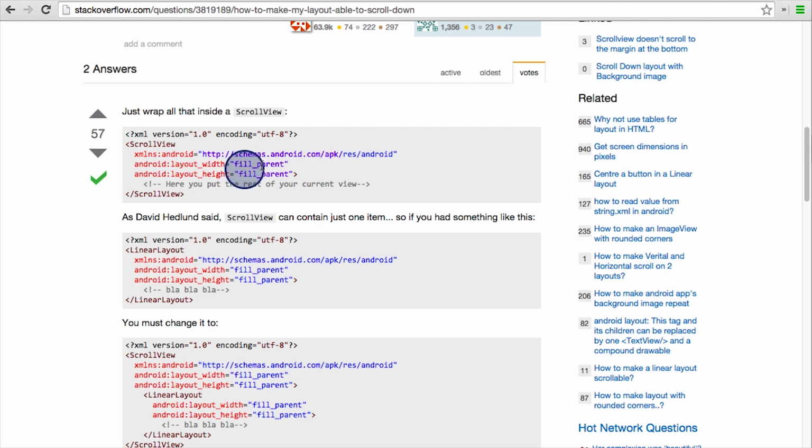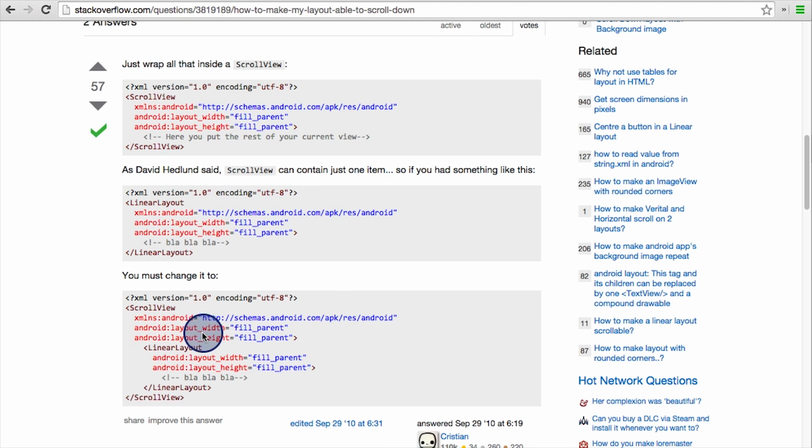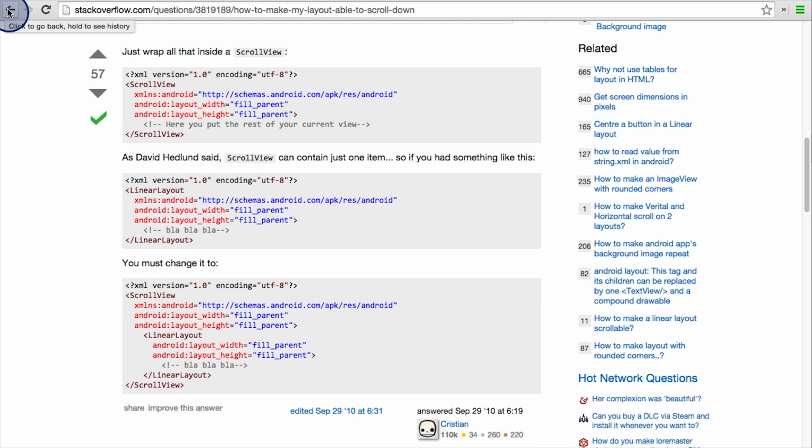For background knowledge, fill parent is actually the same as match parent. It's just an older version of it, but they mean the same thing. On this next line, it says that scroll view can contain just one item. It looks like this was someone's original layout, and then to put it inside a scroll view, they just made scroll view be the parent view and the linear layout be the child view. Okay, that was a helpful response, so let's go back and see if there's any other solutions.